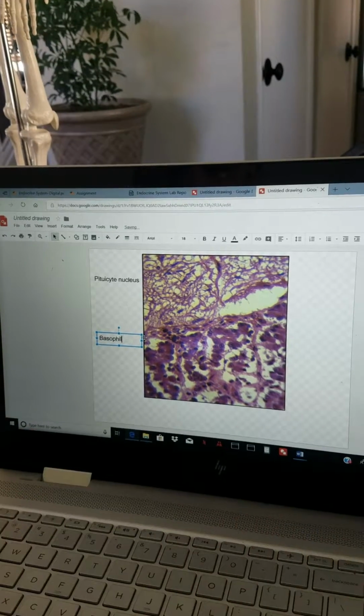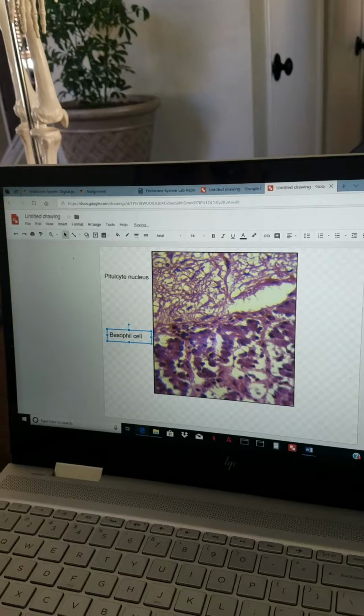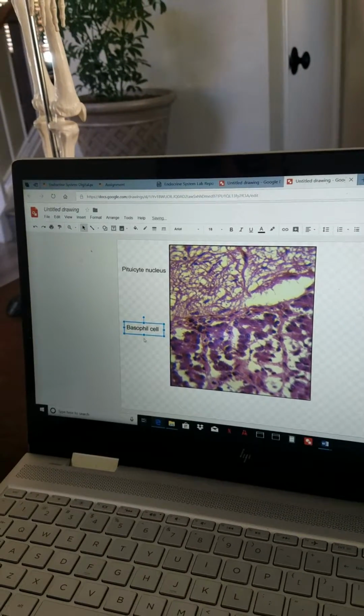Basophil, I believe, is spelled like that. So let's just clean this up a little bit. You can go ahead and play with the box to get it down to size.